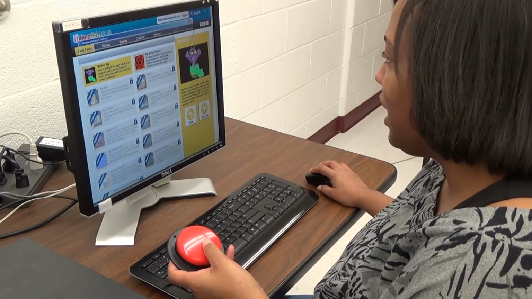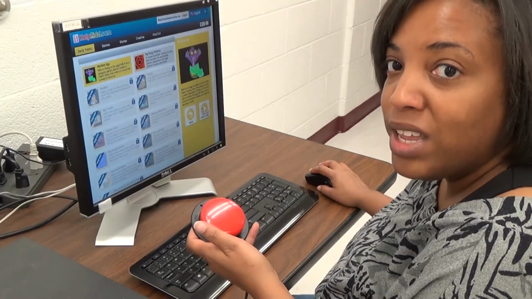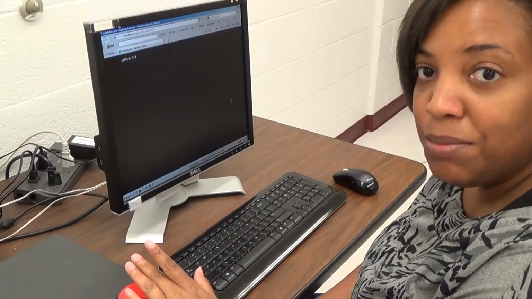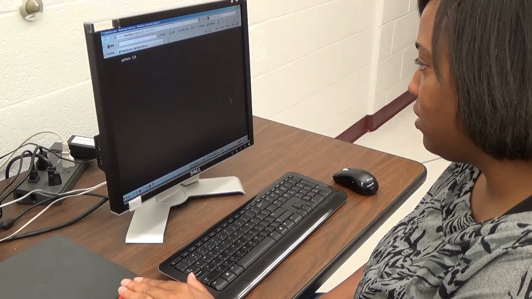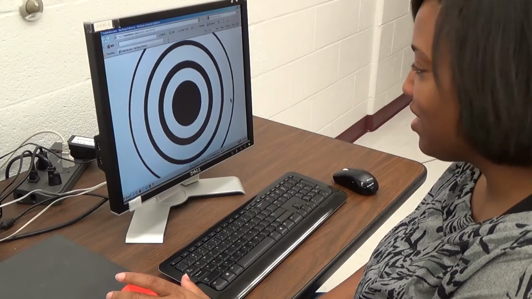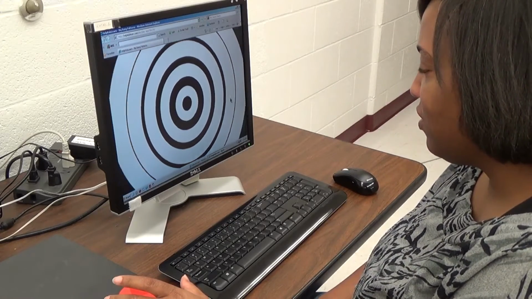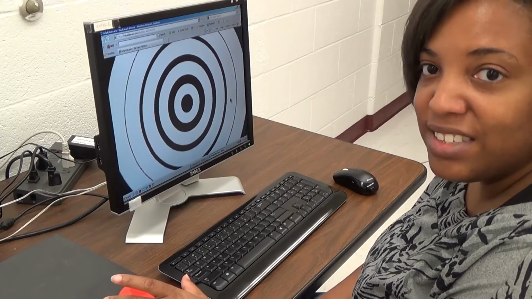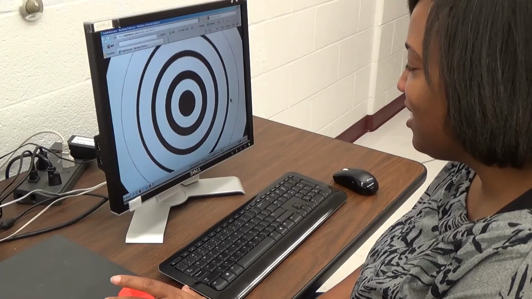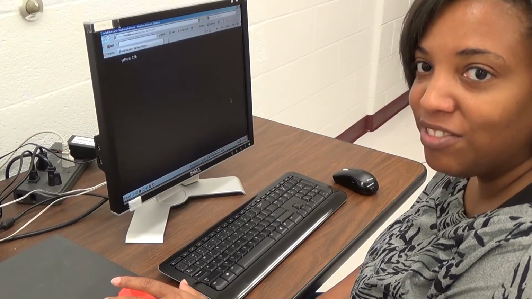If we go into the game, we should be able to activate it using just our switch without hitting something on the keyboard. When I hit my button, it simulates the spacebar being pressed and activates the game. After several seconds, the effect will stop, and I need to press my switch again.